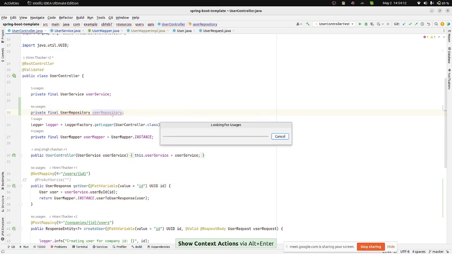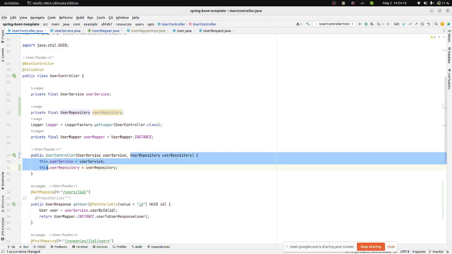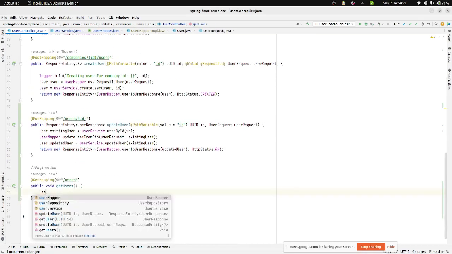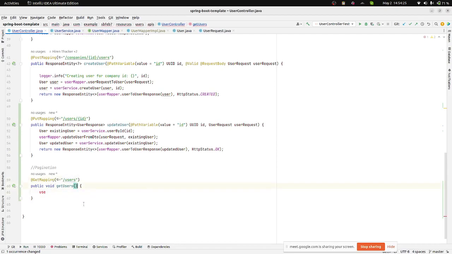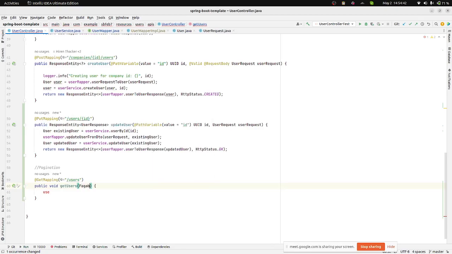Add constructor parameter. So we are injecting the user repository also inside the constructor, and using that we will get the pagination. While you are doing the pagination, I think you will have to take one parameter, that is your Pageable object. Yes. That can be passed, I think, in the query string. So you can just do this Pageable.